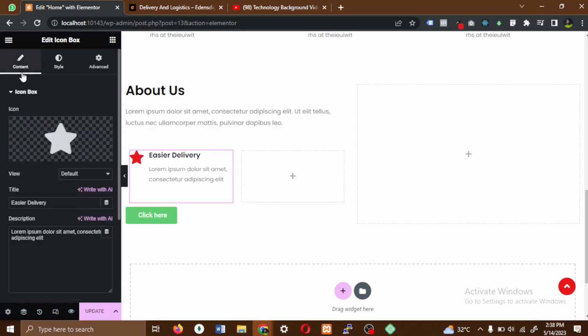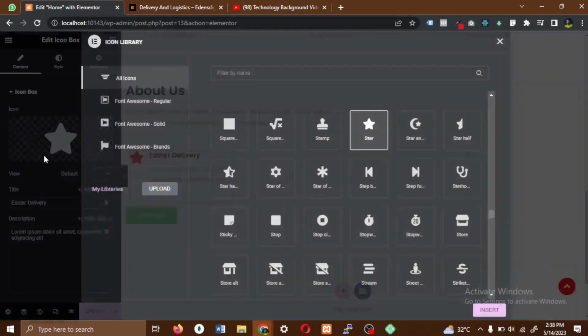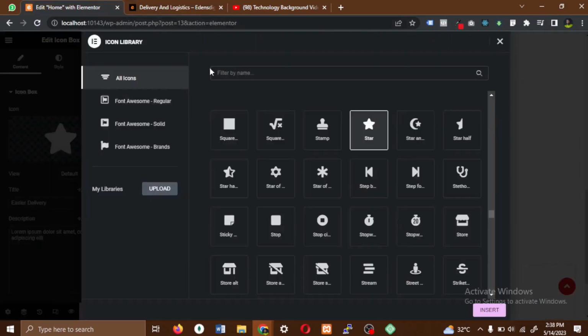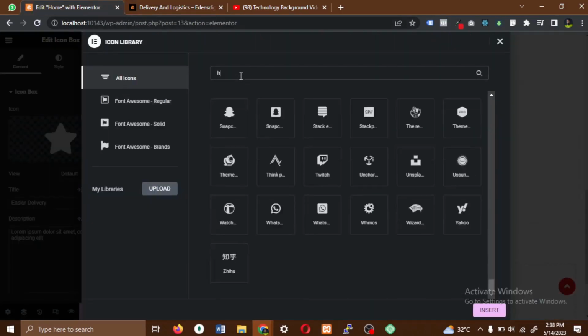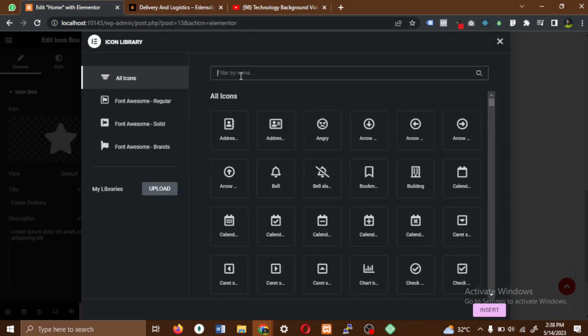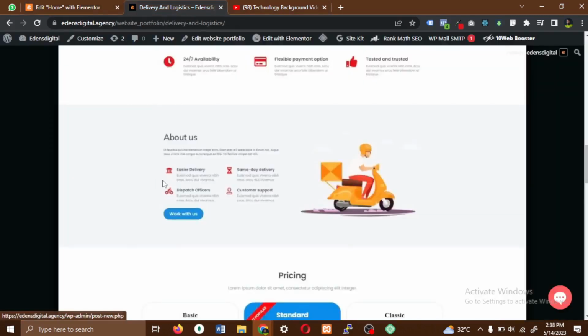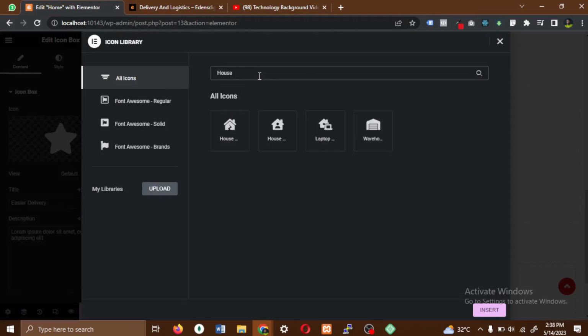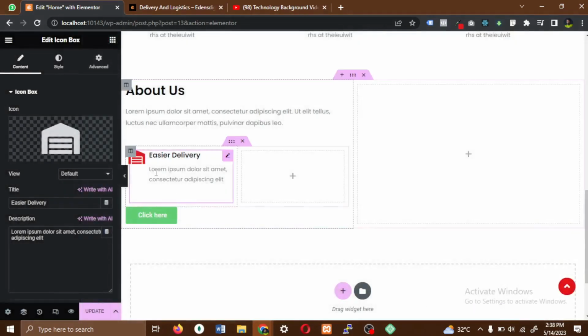And I want to come over here too. I want to change this to "easier delivery". I don't know what the icon is. Maybe a house or something. I don't know what this icon is, but let's just use another icon, maybe something similar. Maybe I want to use this, or maybe a warehouse. So I just want to use this.